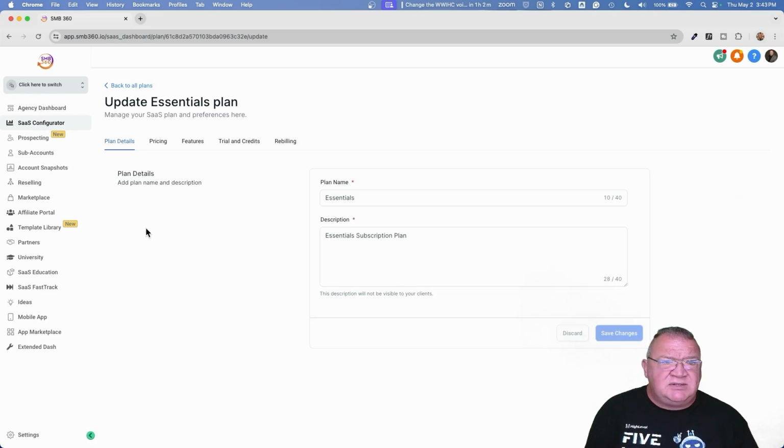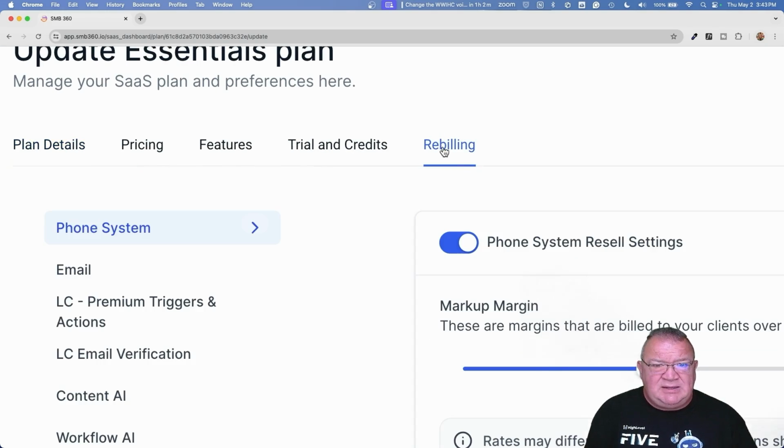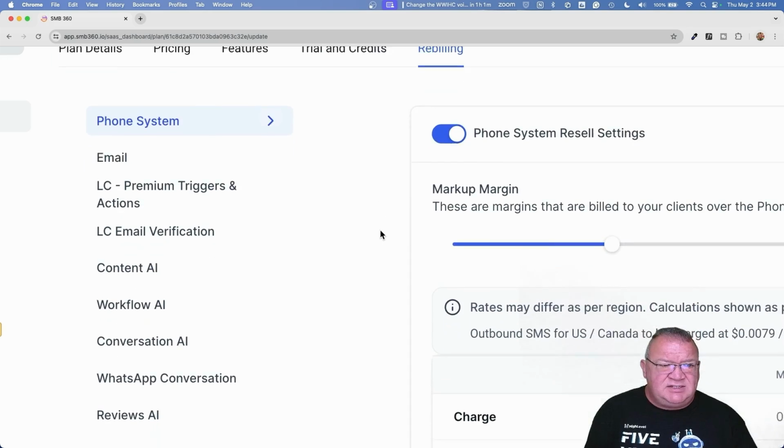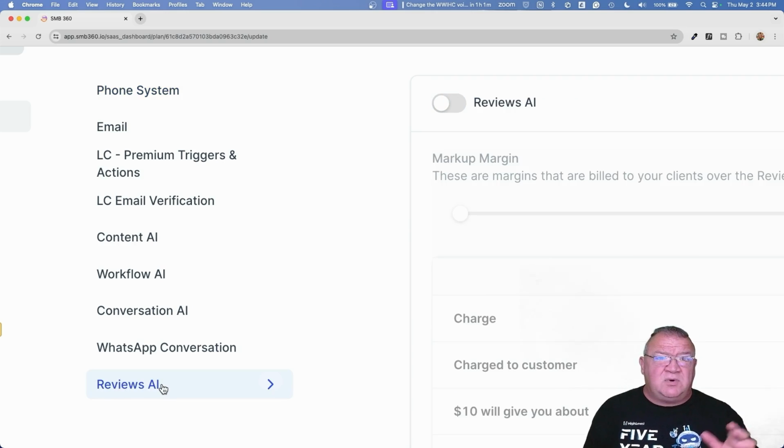Once you get into this particular plan, you notice that there's a rebilling tab here at the top. I need to blow these up, but you get this nice rebilling screen. Here, this is all the different things that we saw previously, those little features that you can turn on, all the things that you can actually rebill for, like emails, premium triggers, email verification, and any content AI creation, image creation, or text creation, things like that. But down here, if you take a look at this Reviews AI, this is where you can also turn on rebilling if you want to.